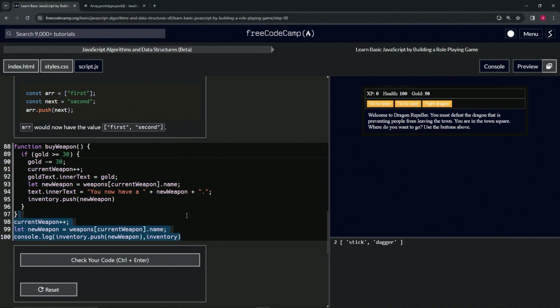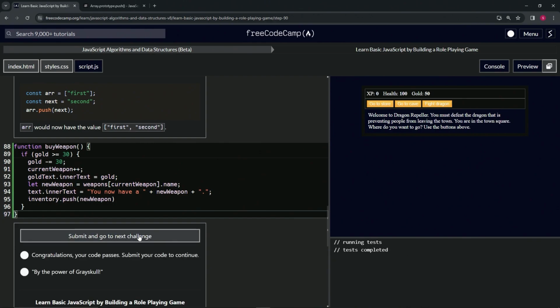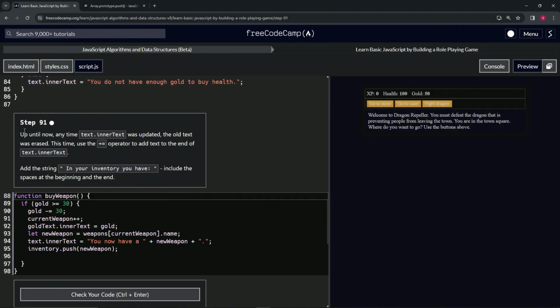So it looks like it will work pretty well. Let's get rid of this stuff right here. Check the code, looks good, and submit it. All right. Now we're on to step 91, and we'll see you next time.